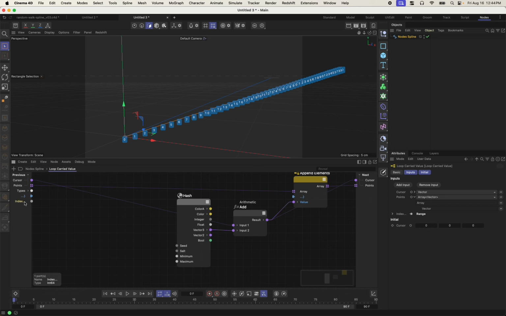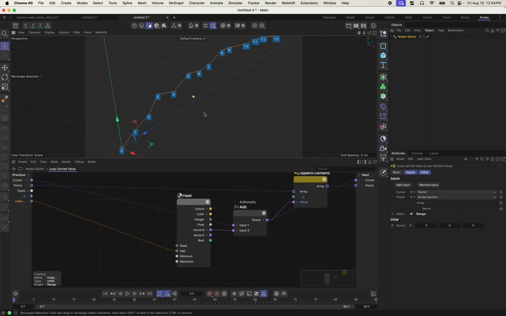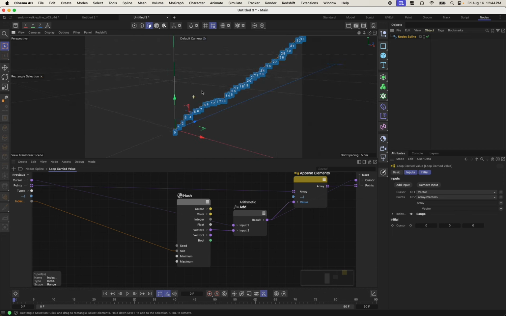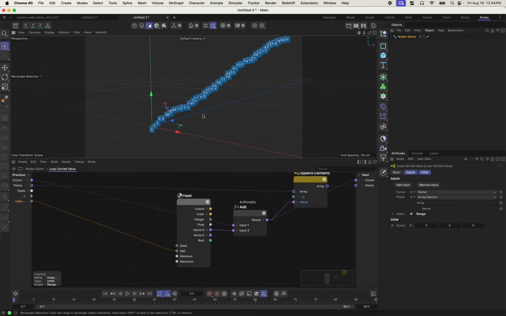I'm now going to take my index over here, and I'm going to wire it into what is called the salt value. And that is going to randomize the direction every single step a little bit. But what I'm seeing is it kind of looks like a very optimistic stock ticker, right? It's only going up. It's never going down.